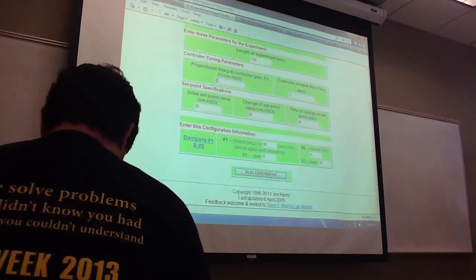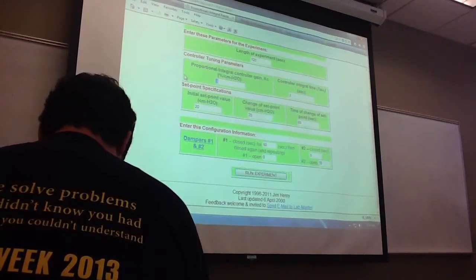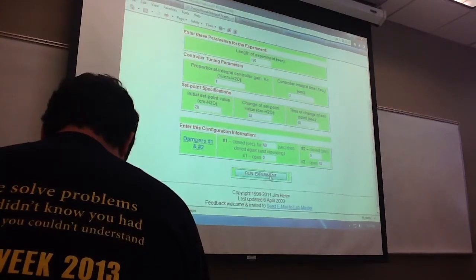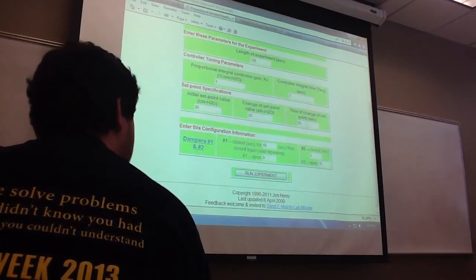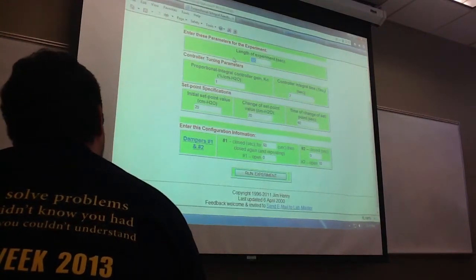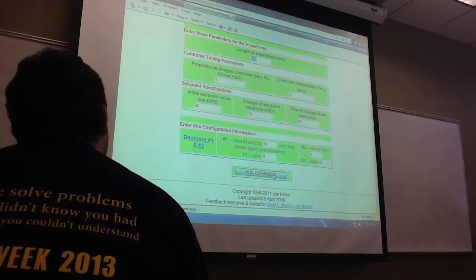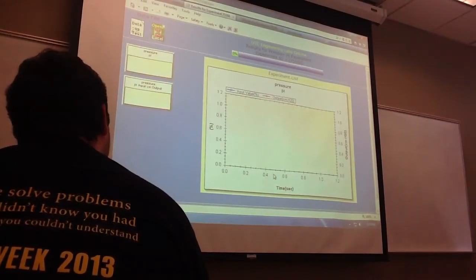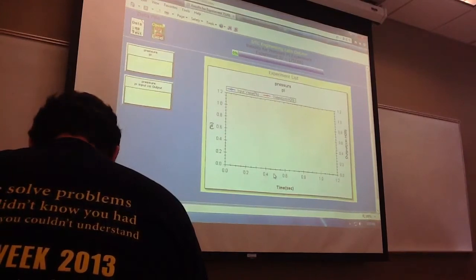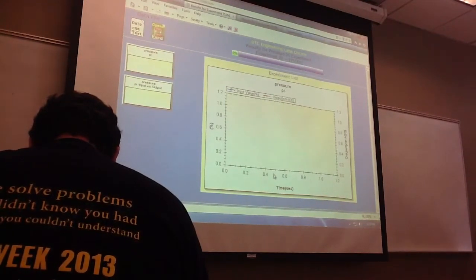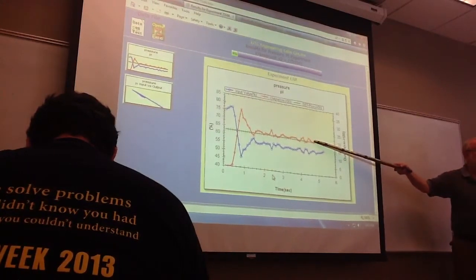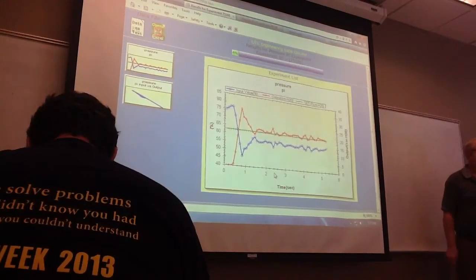Let's do another one with a little bit larger time constant. What do you call that? Integral time constant, 5 times as large. And I don't need to wait 60 seconds. What do you think? Right on. No big surprise.